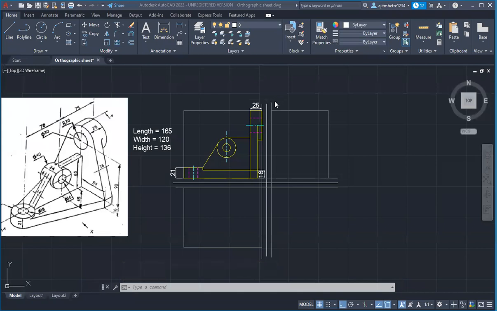Sir, can you explain again what you explained now? I didn't explain something new. Only, at a distance of 30 from the top, there is a center line. At a distance of 30 from the top, you are making a center line. From this to this, there is a 30.